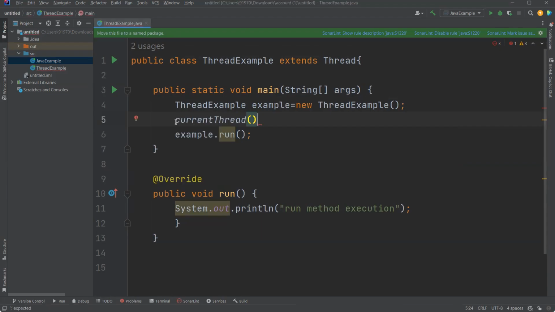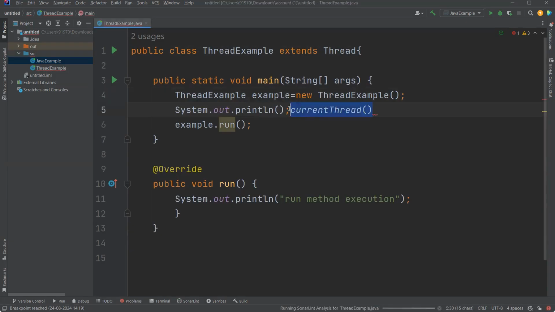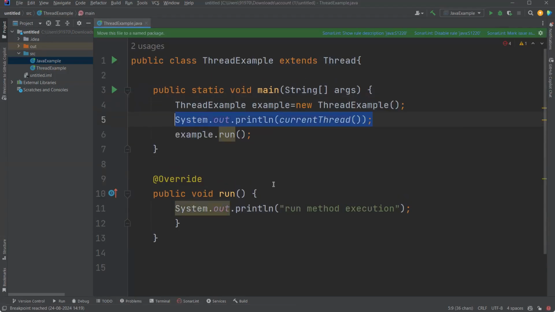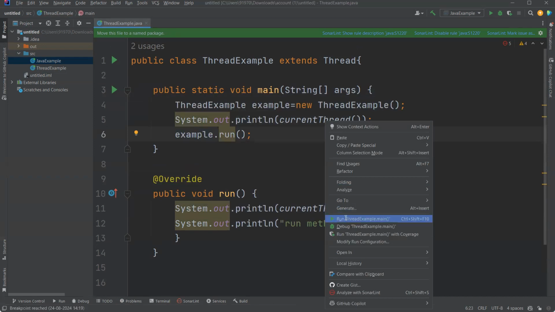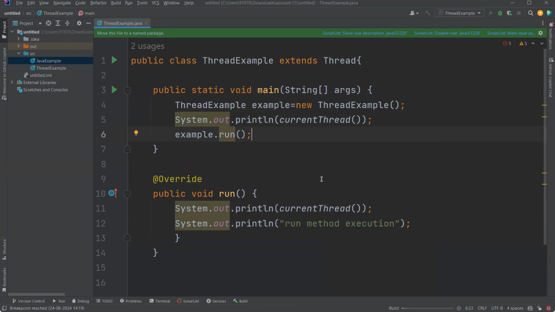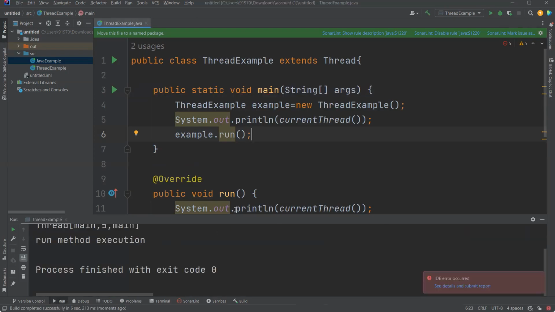System.out.println current thread. Now, same way, execute it. Now you're calling it directly through the class name. It won't create a new thread. It will execute only one thread, which is the main method thread only. The main thread priority is 5, I told you.